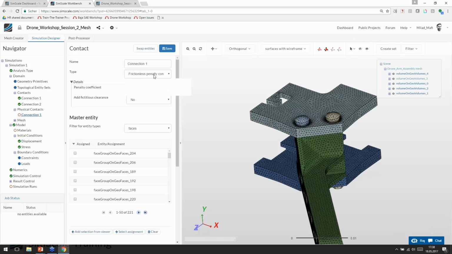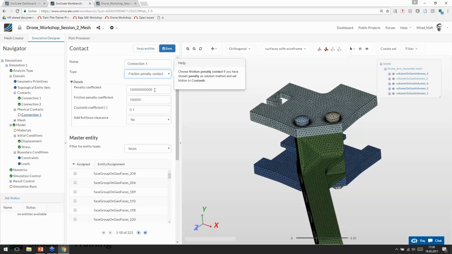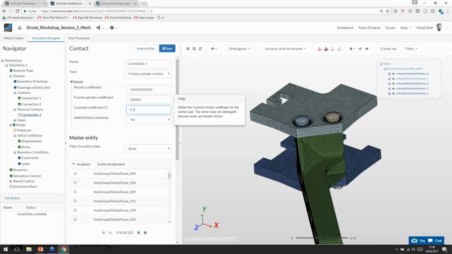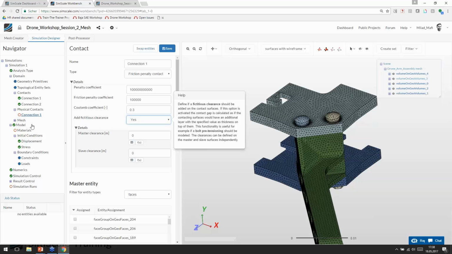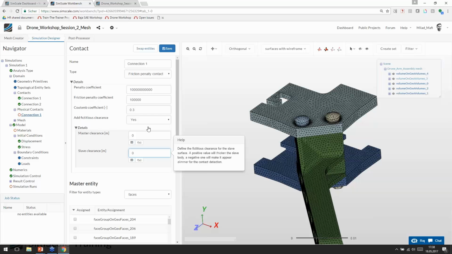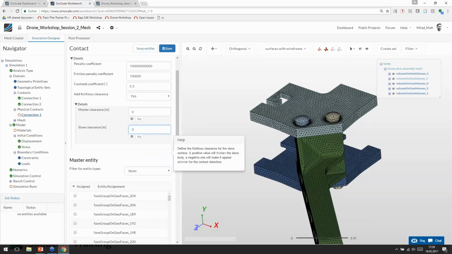So first of all, physical frictionless should be changed to friction penalty contact. Then we can keep this as default values, but we will use a Coulomb coefficient of 0.3. We will add frictional clearance. And at the end of the day, we also need to apply it to some faces.